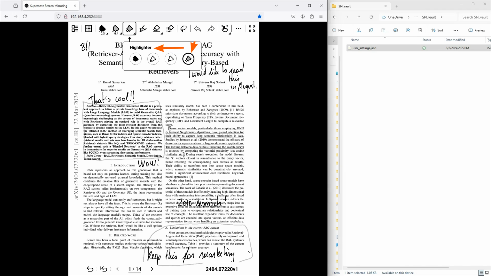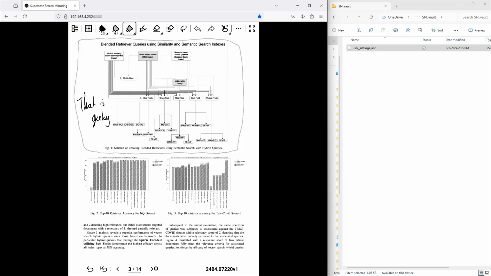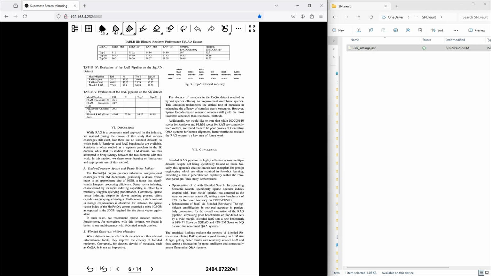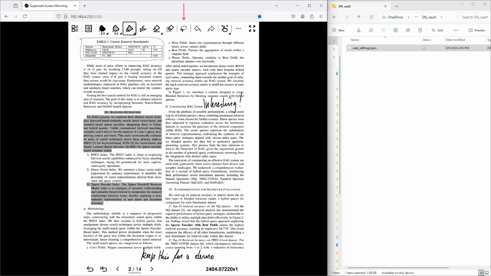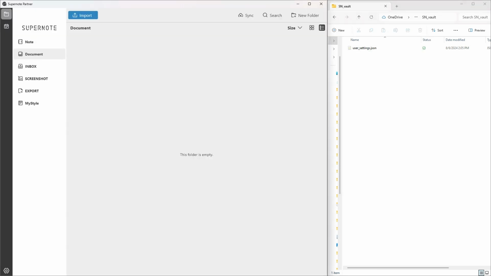All right. Let's make sure that we use a highlighter, and let's highlight some. We can see these highlights in the Supernote table of contents. And here is the Supernote Partner app without any data.